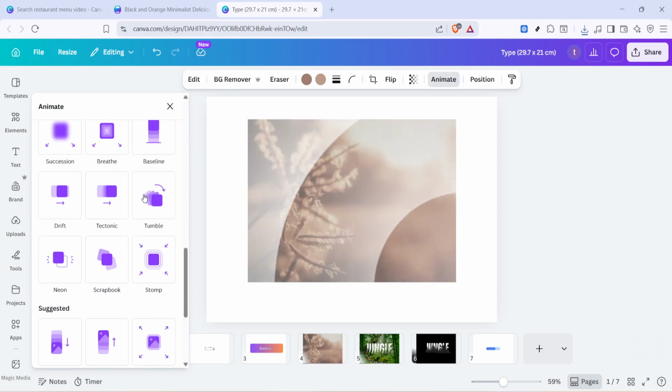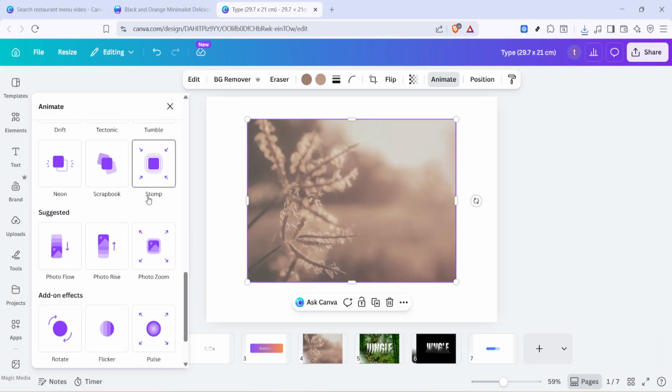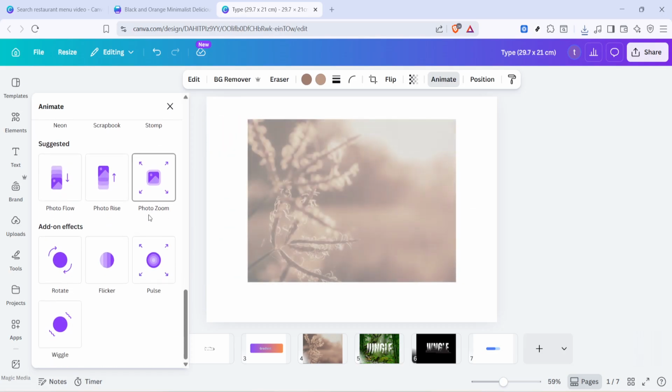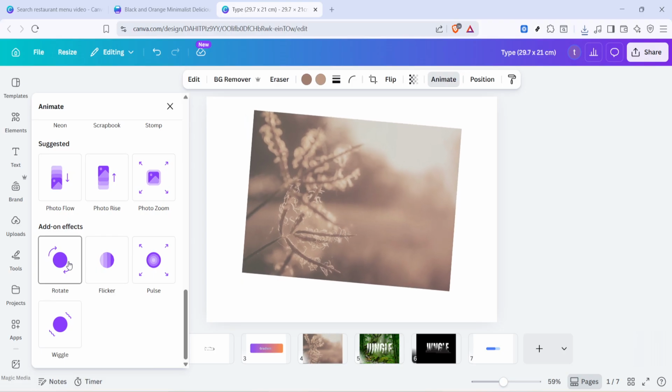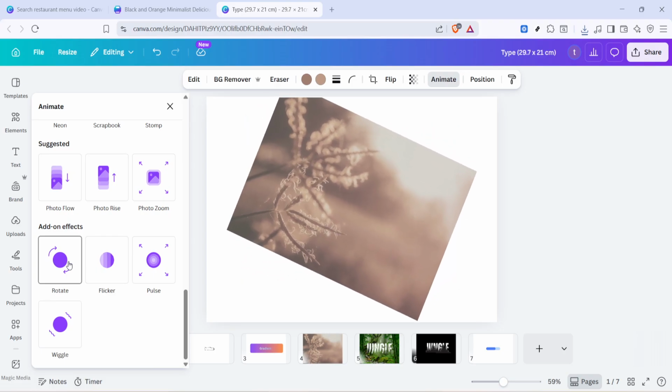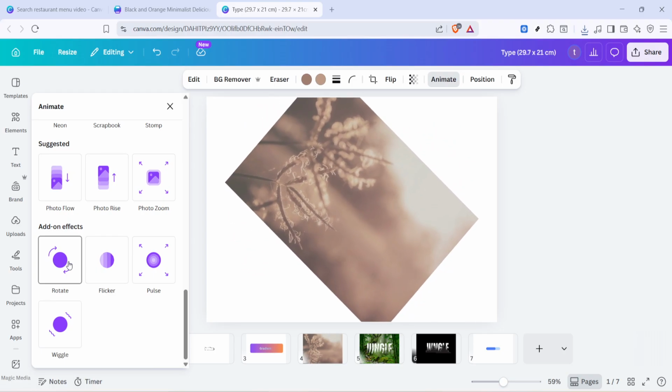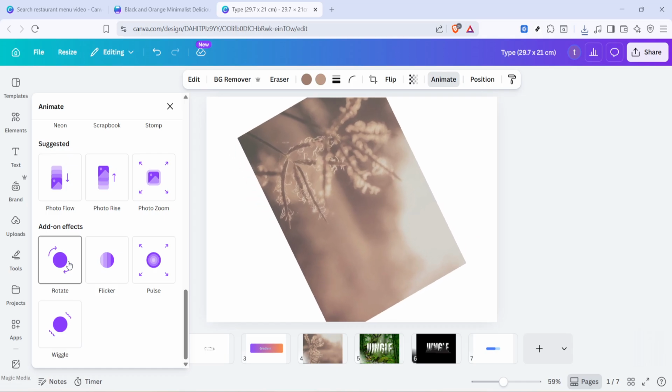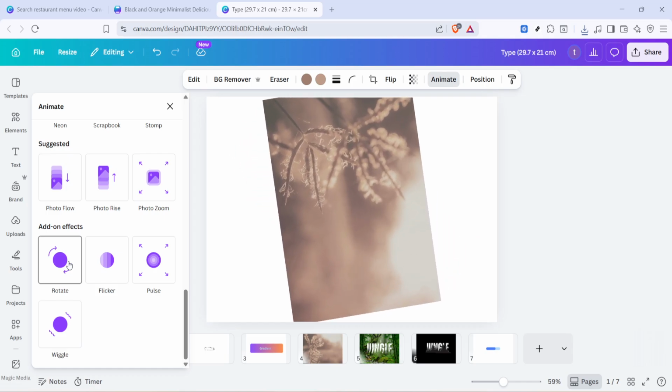If you notice you're seeing only page animations, double-check that you still have the specific image highlighted and not the background or a text box behind it. The Animate panel usually previews effects as you hover over them, so you can quickly get a feel for how each option looks in motion before you apply it.